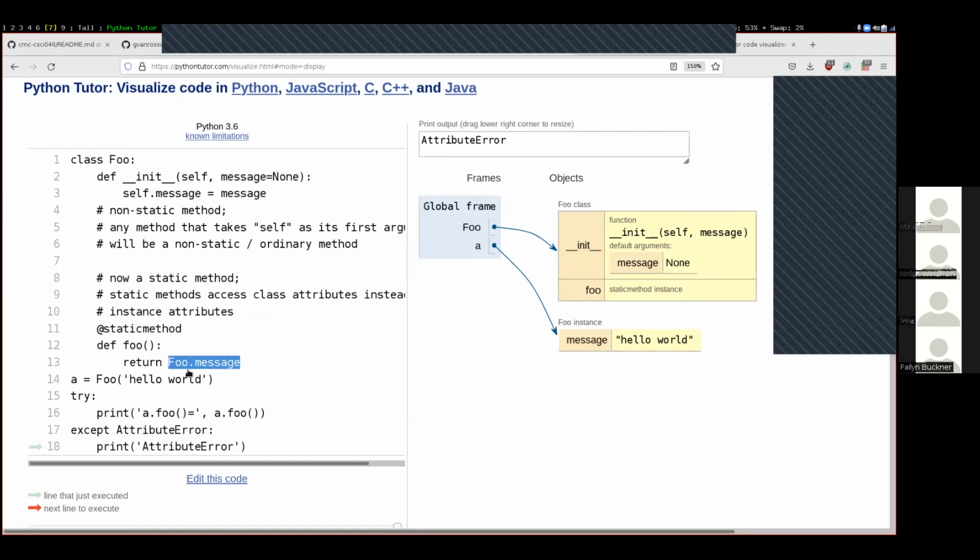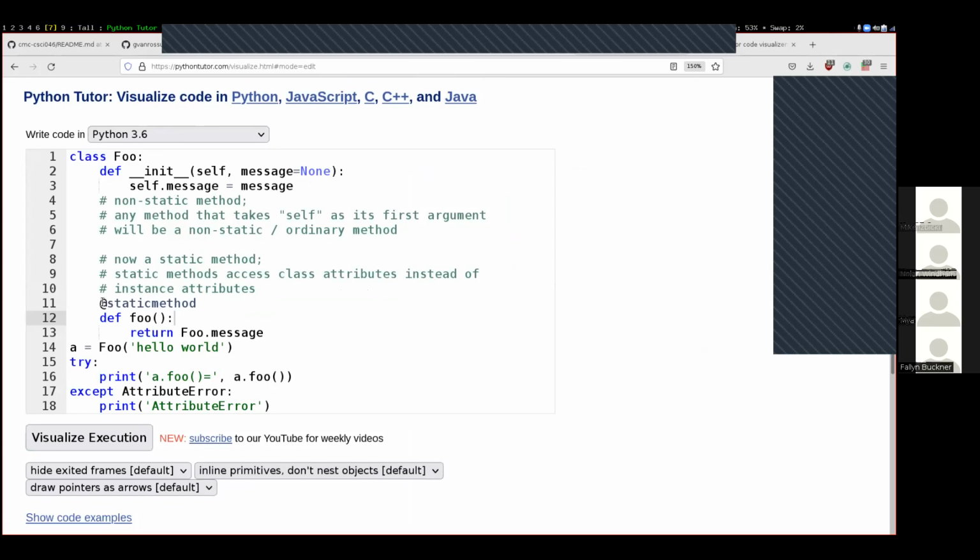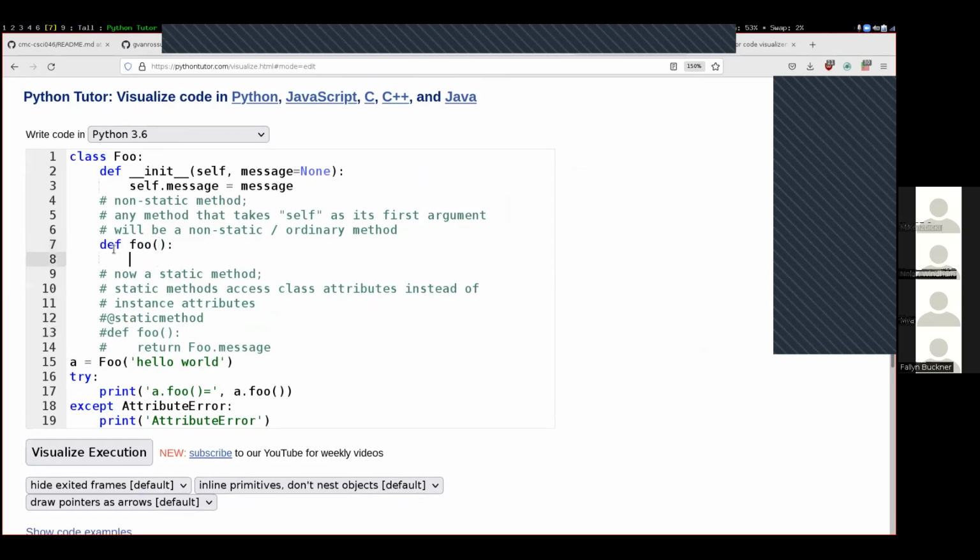Because we could have changed our ordinary method to return Foo.message. That would be an acceptable thing to do. I'll comment out all three of these lines. And up here in the non-static method section with a self like this, it would be perfectly acceptable for us to do Foo.message like this. When you're inside an ordinary, non-static method, you can still access the class. If you're inside an instance, you can still access the class.